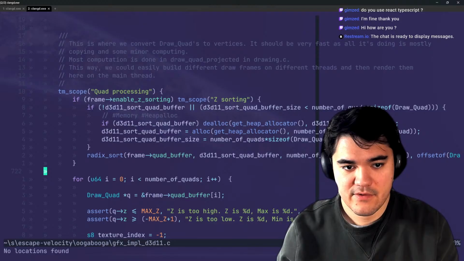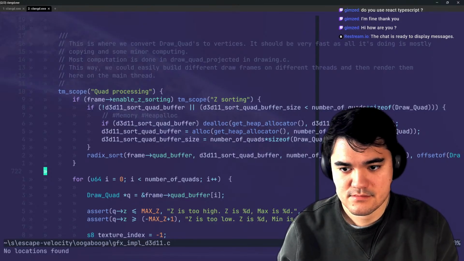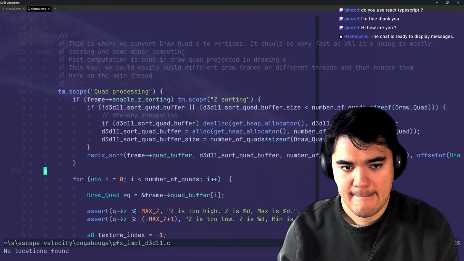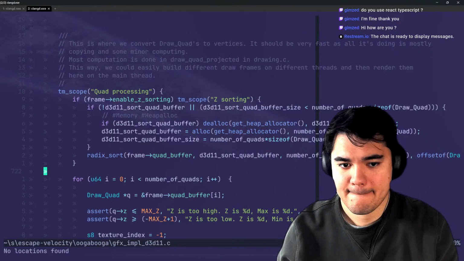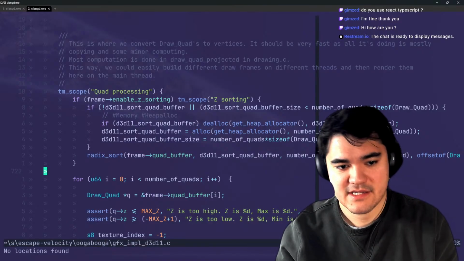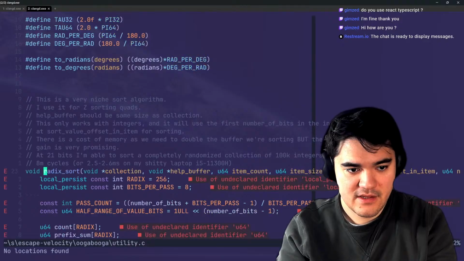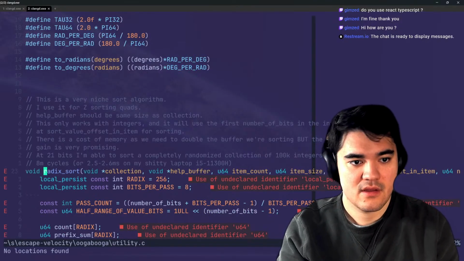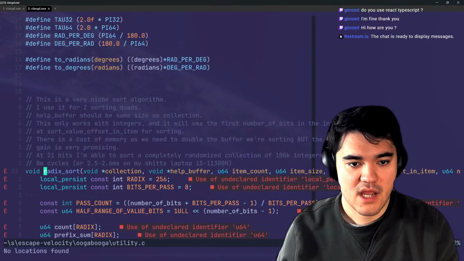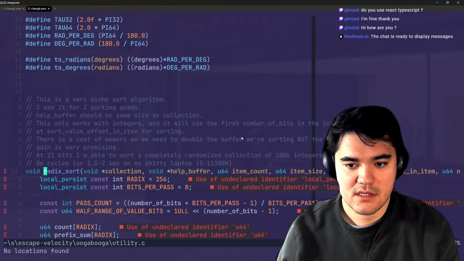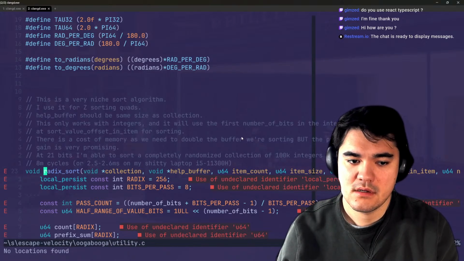Sort quad buffer. Radix sort. Why? What the hell sorting? Use it for Z sorting quads. Oh, I see. Interesting.